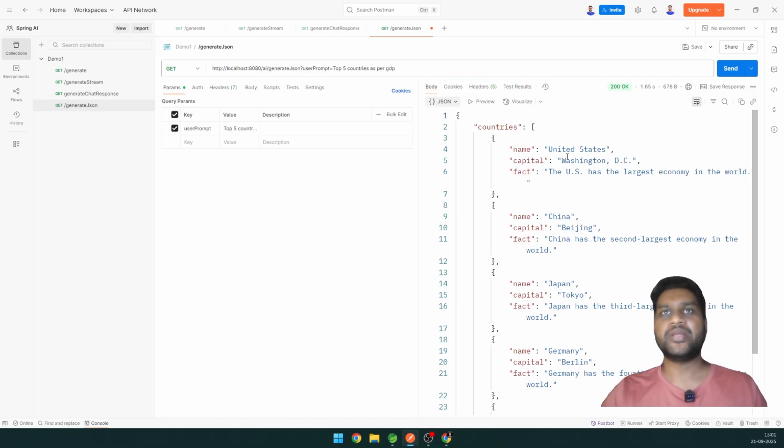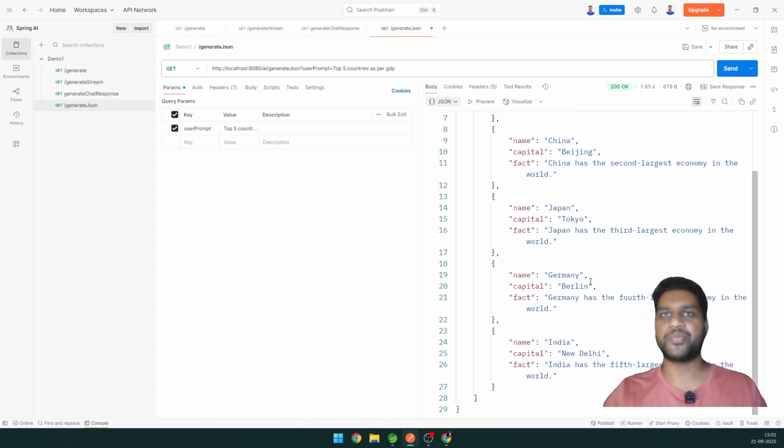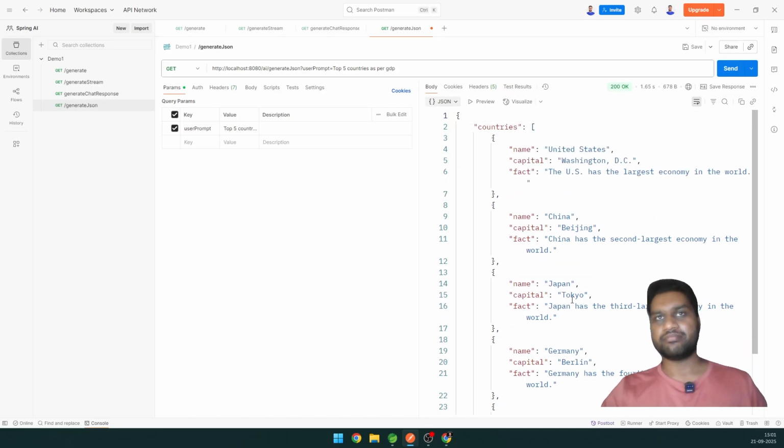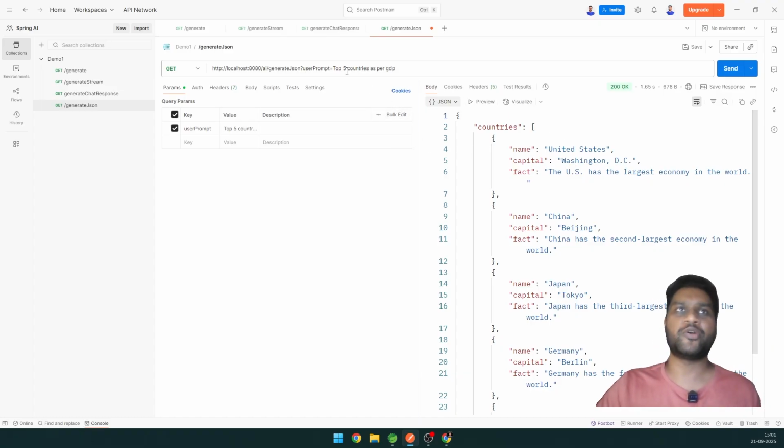Yeah, so for GDP it says that okay, US is the largest economy, then comes China, then comes Japan, then comes Germany, then comes India, and all these things. Now again, it is not in my control what output it is going to provide. It may be the right thing, it may be the wrong thing, but it is coming from AI. Now you will say, okay Abhishek, you are making use of countries, that's why it is able to provide all these things.